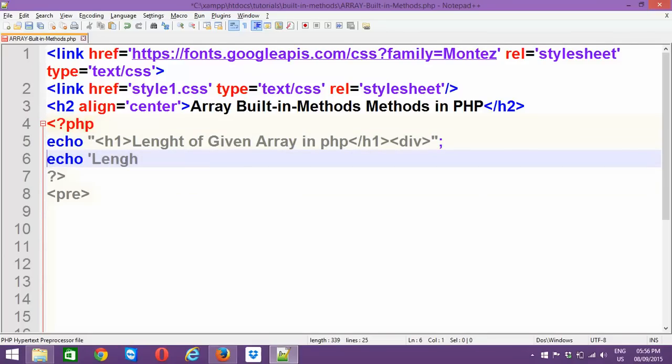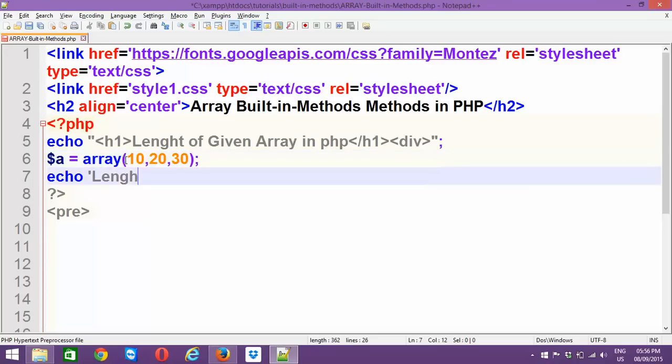Before we go for this, let's build an array. I have an array, $a is equal to array, and I'm going to push some values: 10, 20, 30. So I've got three values in the array. To find the length of the array, length always counts from 1. So if I count the length from 1, the total length of the array is 3. But you can identify that with the built-in functions.